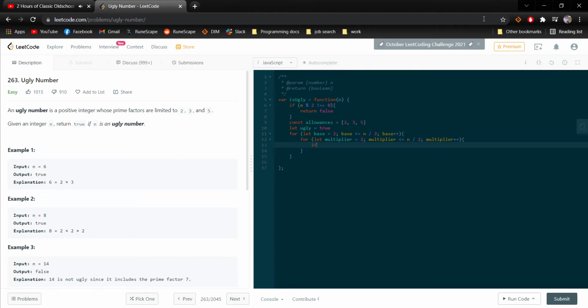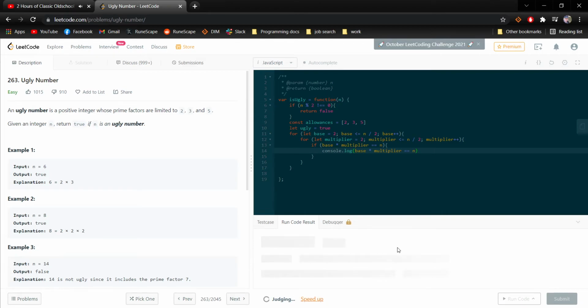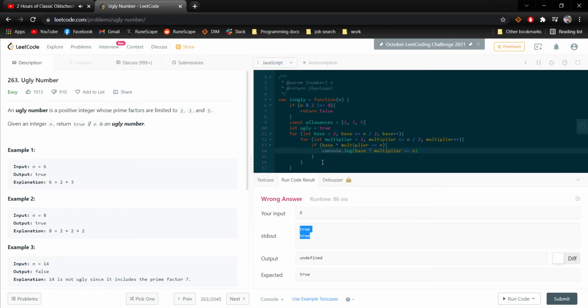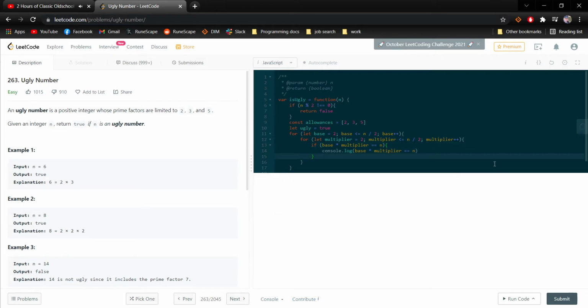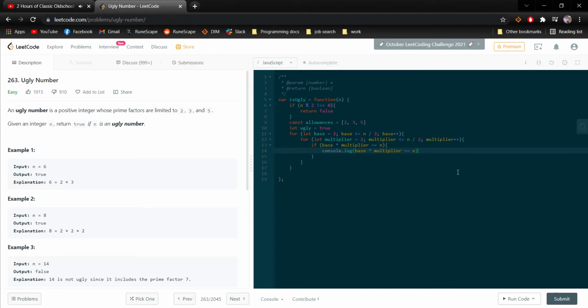So if the base times the multiplier is equal to n, then we want to check. Actually, first let's just make sure this works. Base times multiplier equal n. Let's run that. True, true. Okay, so it is running into this.